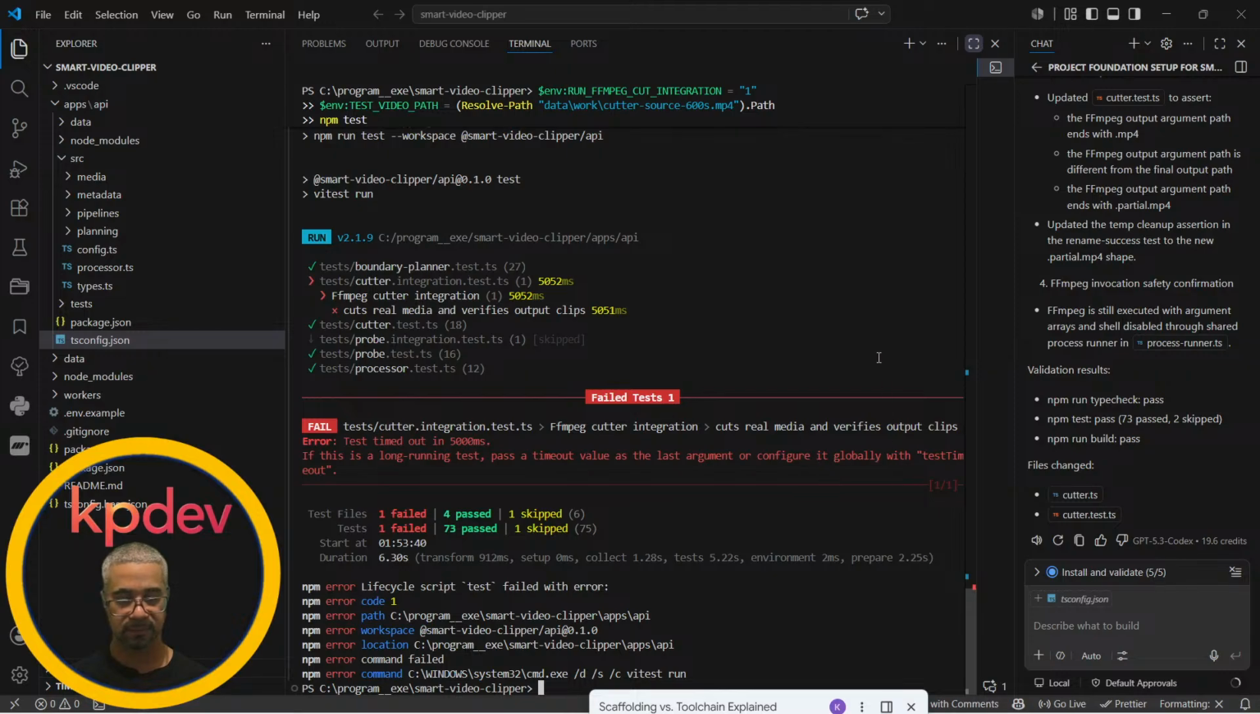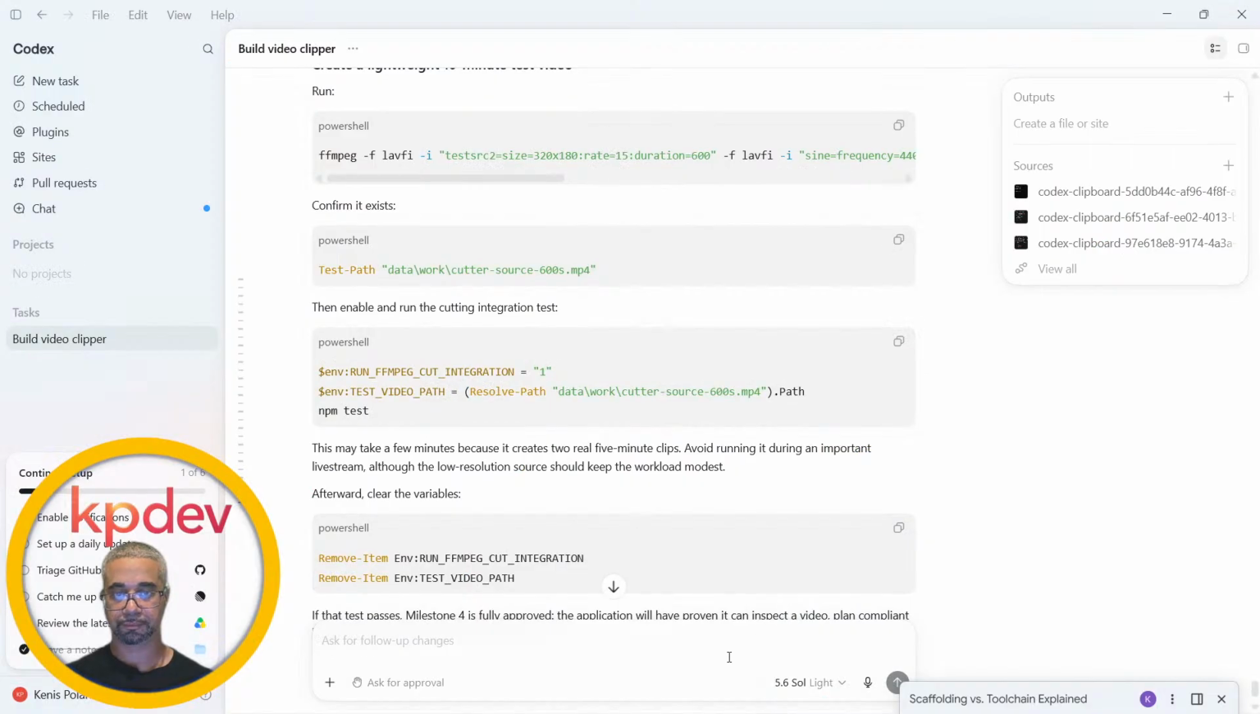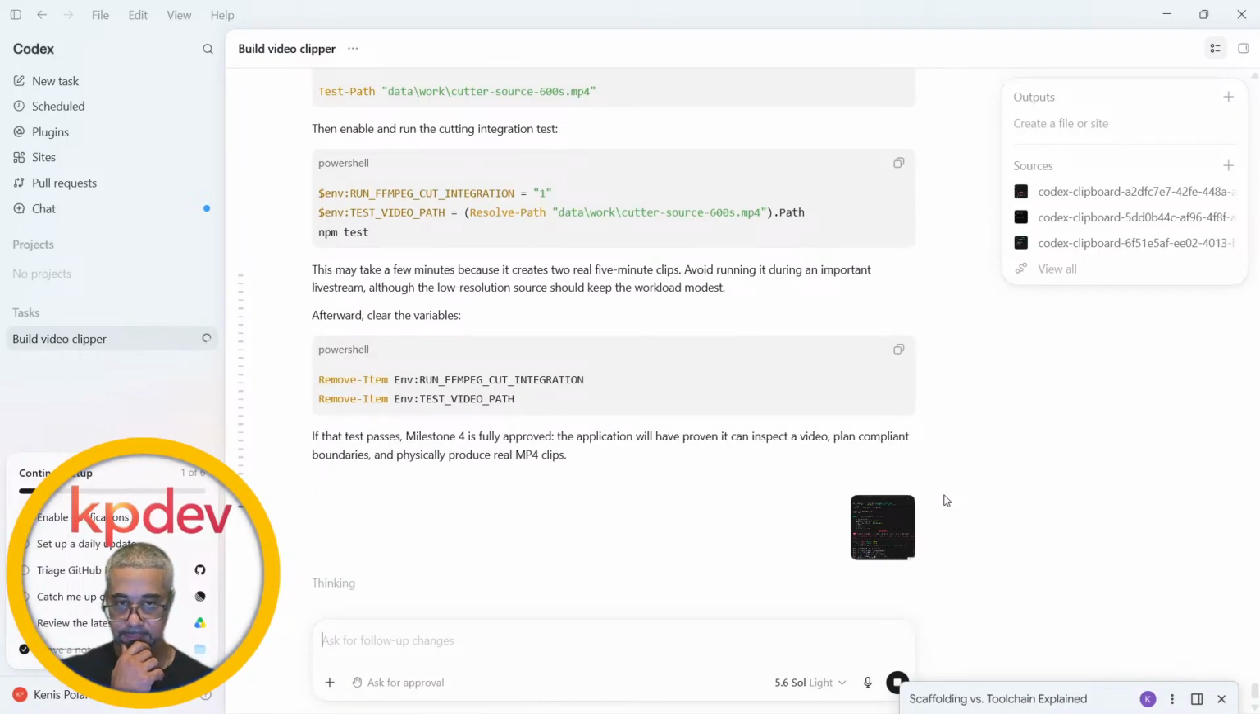Okay, I gotta give him this screenshot. It would have been nice if I could copy this stuff. Control Alt transcribe. So now let's see what he says.